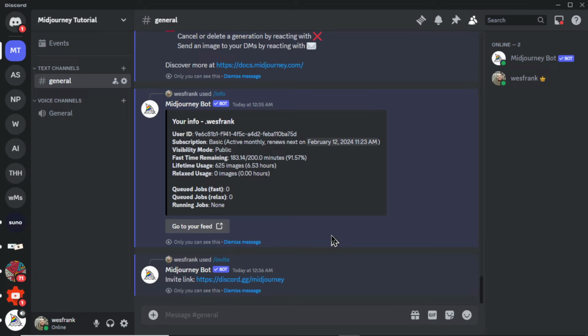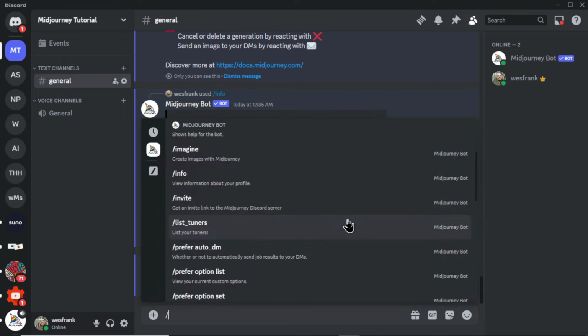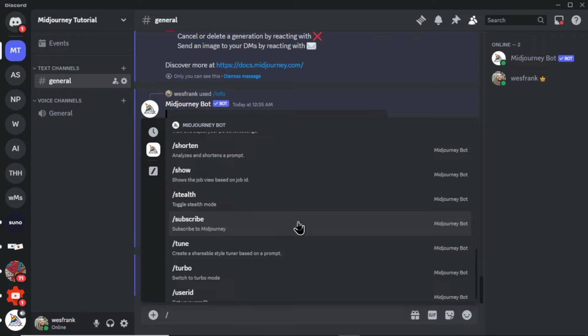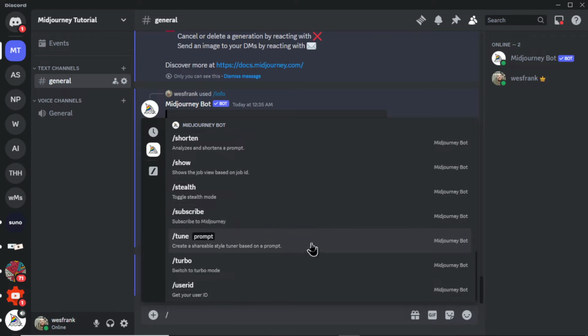/invite will generate an invitation link to the Midjourney Discord server. If you want to quickly send it to your friends, get them in here, help them start generating images, you would use this command. /list tuners lists all of your tuners in the server, and you use this in conjunction with /tune. This creates a shareable style tuner based on your prompt.